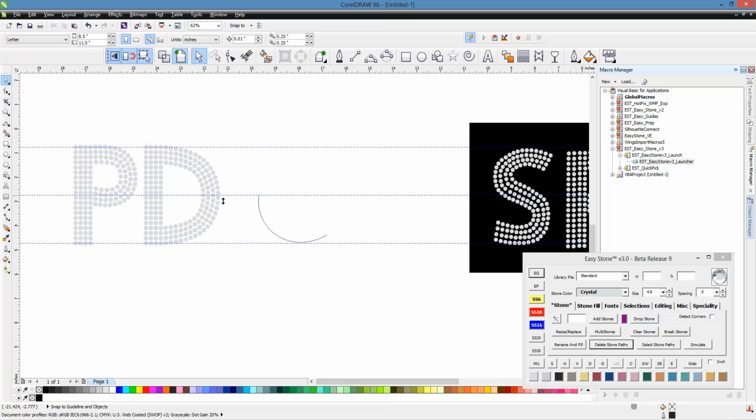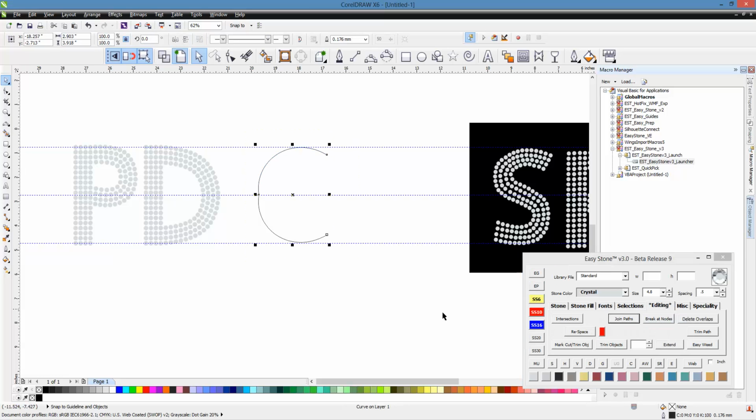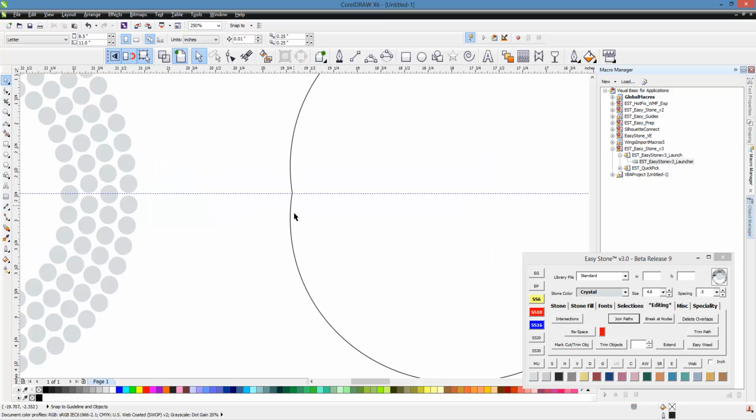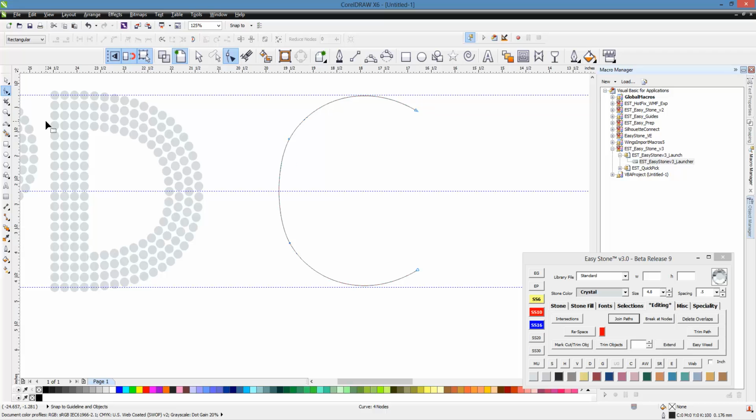Now, the reason I did it this way is because our C is basically symmetrical. So once I have this half, I want it to be very, very similar at the top. So we'll go back to our editing, we'll join our paths. You can see here, it doesn't look exactly correct, so we're going to add a node on either side about the same distance, same position. Delete that node. Now we have a nice smooth C.